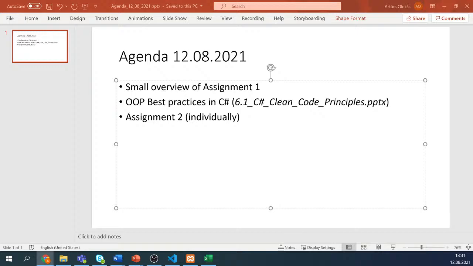Okay, so let's start. The plan for today is that we will quickly go through the assignment 1 we did yesterday, and after that we will go through the presentation about the best practices in C# in object-oriented programming. Let's see how it goes from a time perspective, and then we'll do assignment 2 individually, and then we can discuss some points that also this week.